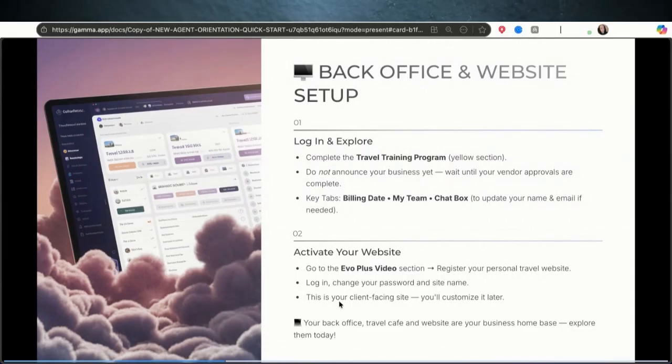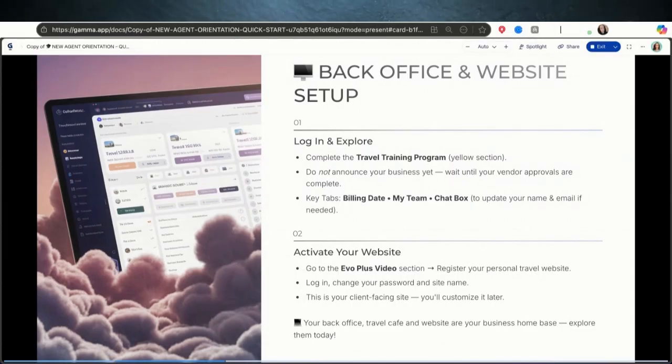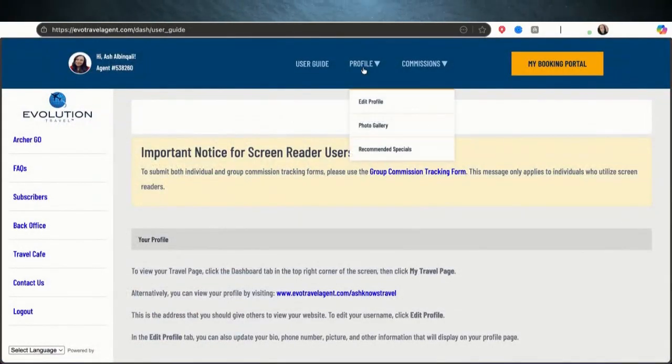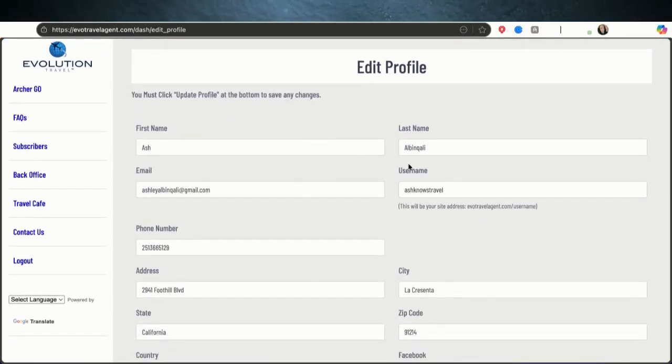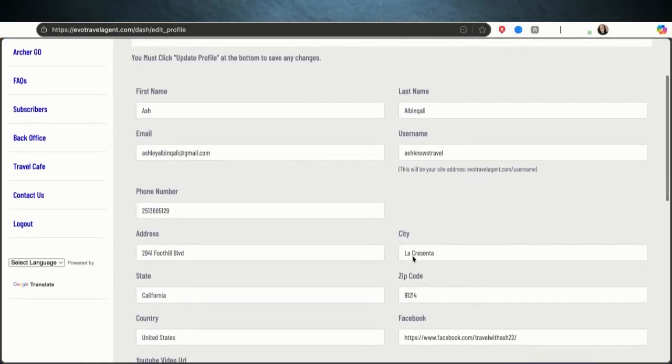Okay. This is your client-facing site. You will customize it later, but we're going to go over the steps that you need to do first. When you're in here, you will go through a couple of the tabs. The first tab I want you to go to is Edit Profile. Inside the edit profile, like it says, you can go in here and customize all of this information. The email that goes here does not affect your back office, so you can put whatever you want in here. But this email is where all commissions communication will go to, and also any client inquiries that you get from your website will also go here.